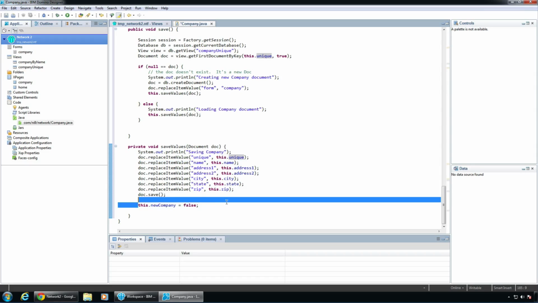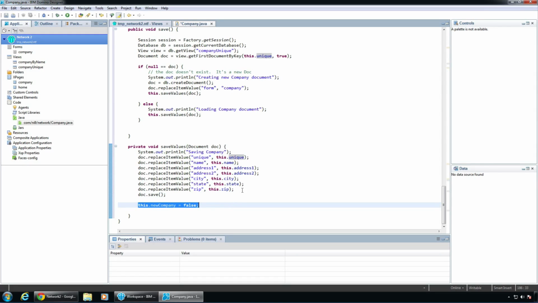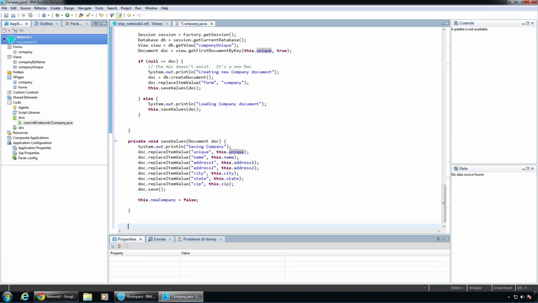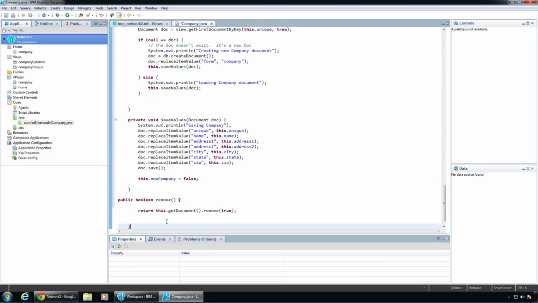And then we're going to say new company is false, because now it's no longer a new company because we know it's hit the disk. Okay, so while I'm here, I'm going to do just a couple other quick things. I want a method that I can always use to get the document because I'm going to want to be able to delete a company too. So to delete a company, I'm going to make a remove method, and there's really going to be nothing to it.